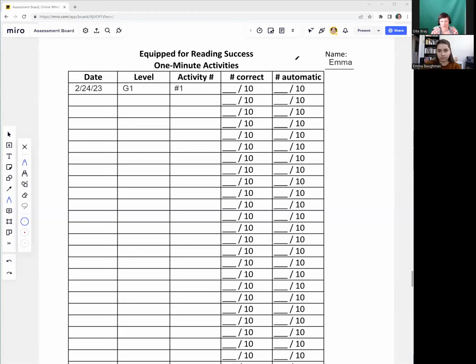When you say them, there's an automatic response, which would go in this column, which is within 2 seconds. And then there's a correct response, which is within 5 seconds. And obviously, if it's automatic, it will also be correct. So that's the part some people get a little mixed up with, but I will show how to keep the data on these as we do them.